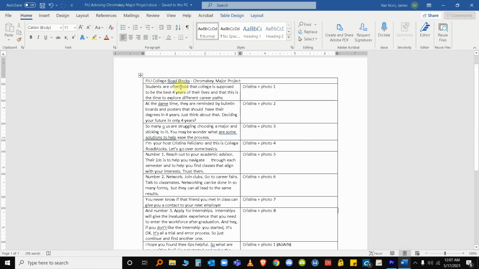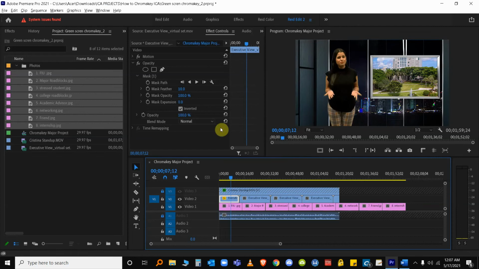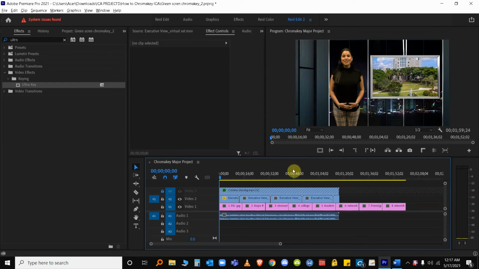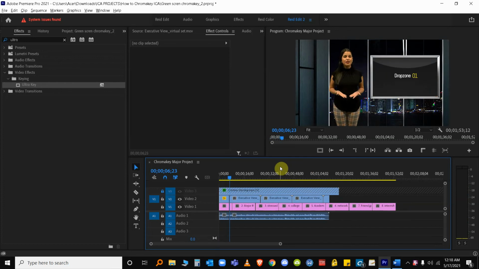Okay, so we're going to use the W key to trim off at the end of each of these lines. So we're looking for, this is the time to explore different career paths. Okay, so let's just play it. Students are told that college is supposed to be the best 4 years of their lives, and that this is the time to explore different career paths. Career path, stop it. Back it up a couple frames because I missed it. Hit the W. Okay, oops, gotta lock it.